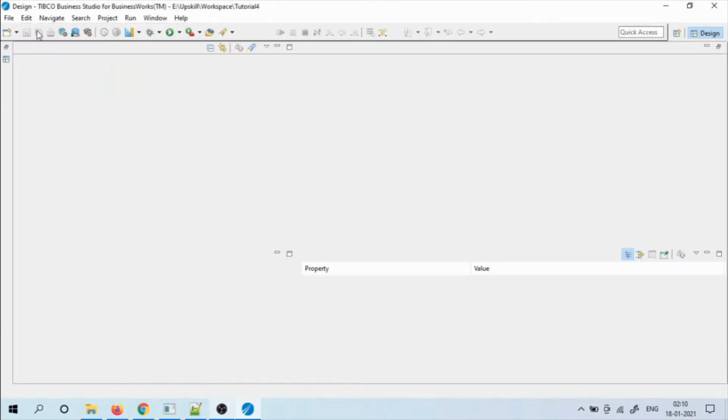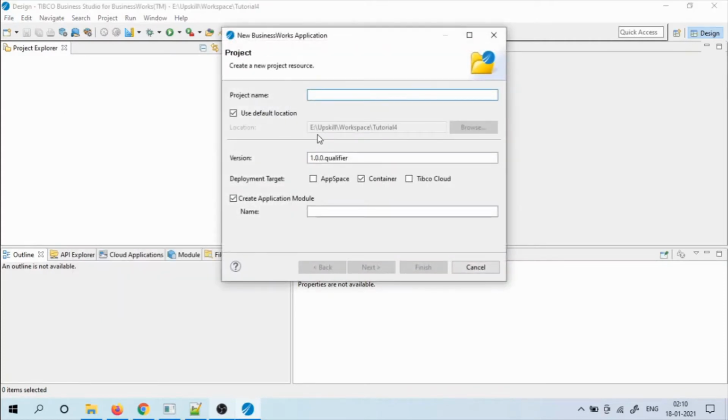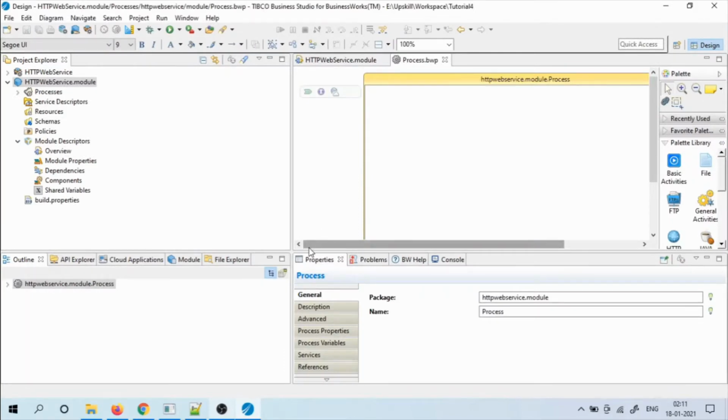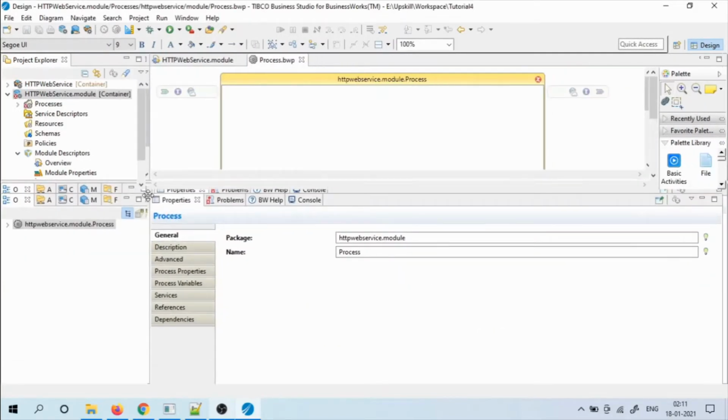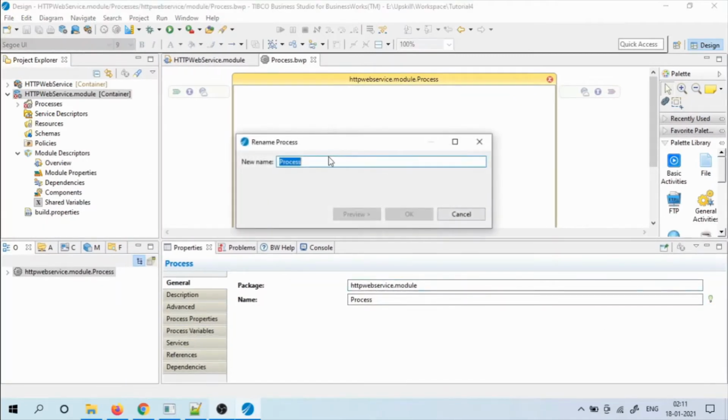Now let's get started. I have opened a workspace and click New Project. Give the project name as HTTP Web Service and click Finish. And rename the empty process by clicking on the bulb. Rename it to HTTP Web Service and click OK.